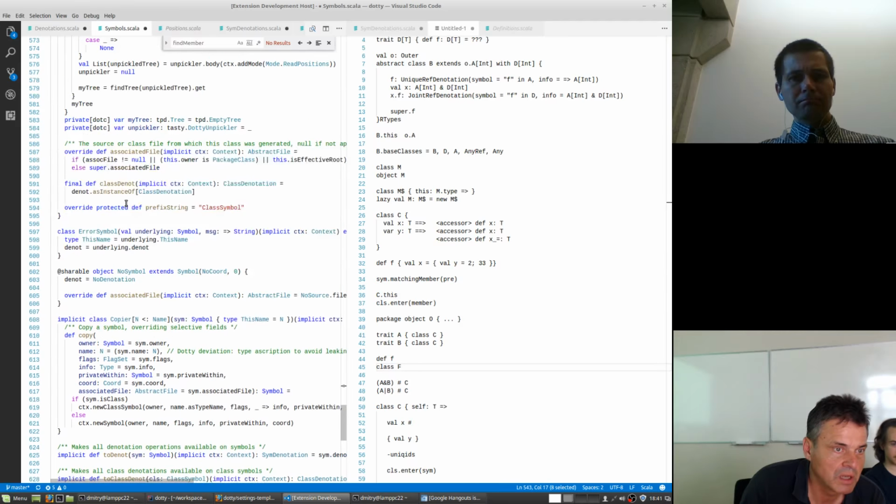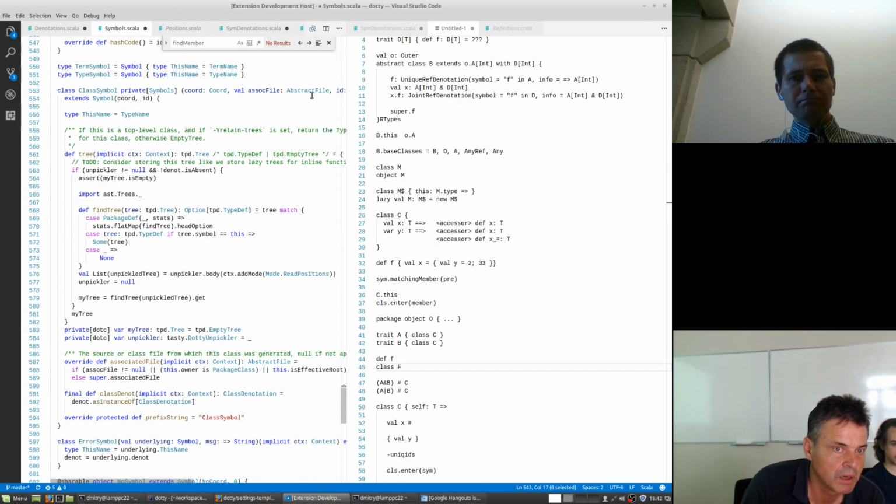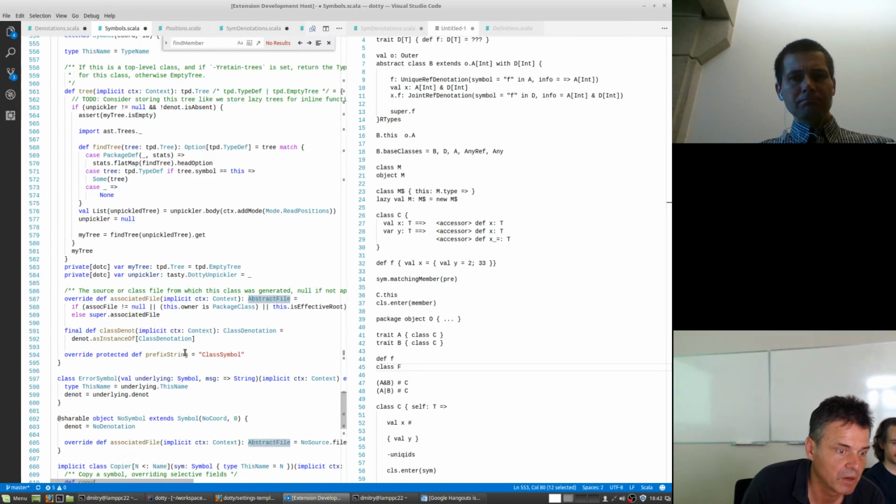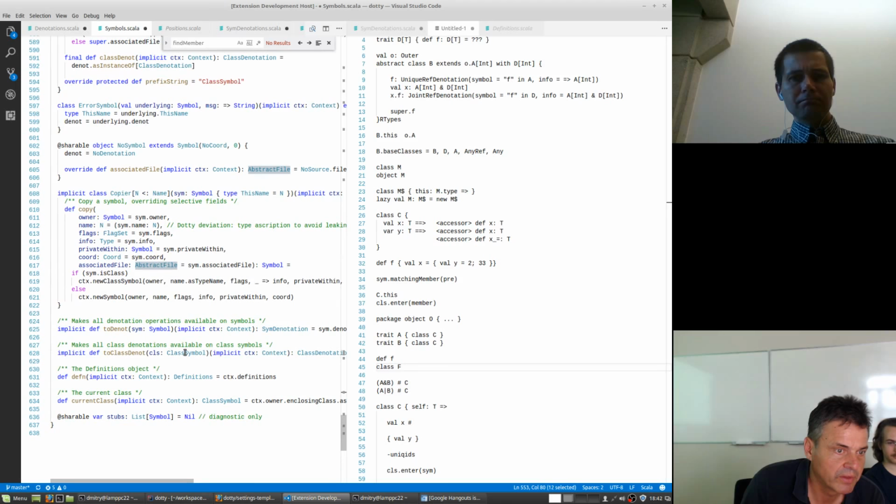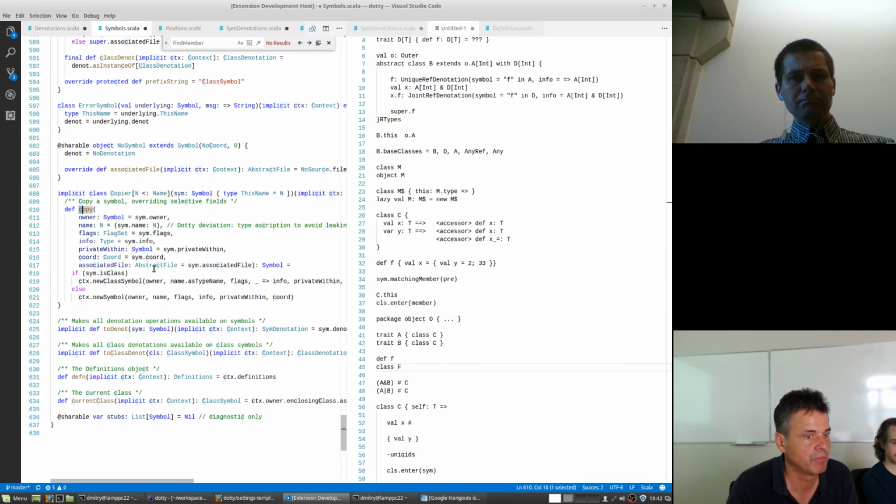And for a class symbol, you see the associated file I actually give to the class. So a class symbol has a coordinate, an associated file, and an ID. Okay. And then I have a decorator called copier, which copies a symbol. That's also sometimes useful, where essentially I take a symbol and I can give it arbitrary info, so owner, name, flags, info, private within, coord, or associated file. It would just give me a new symbol, which contains the new fields as given and the other fields from the current symbol, and that takes care of creating either a class symbol or a normal symbol.